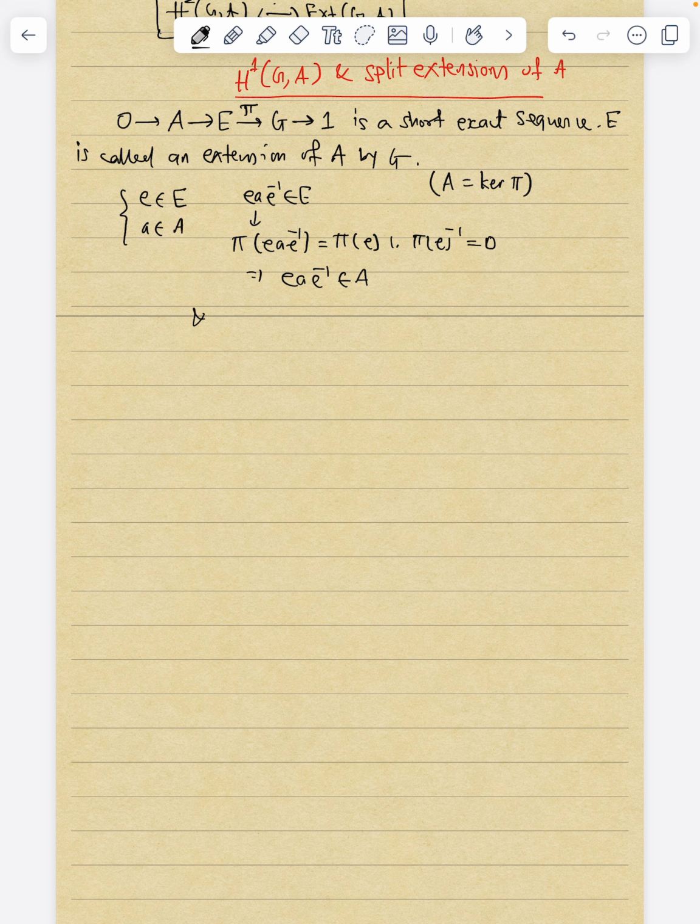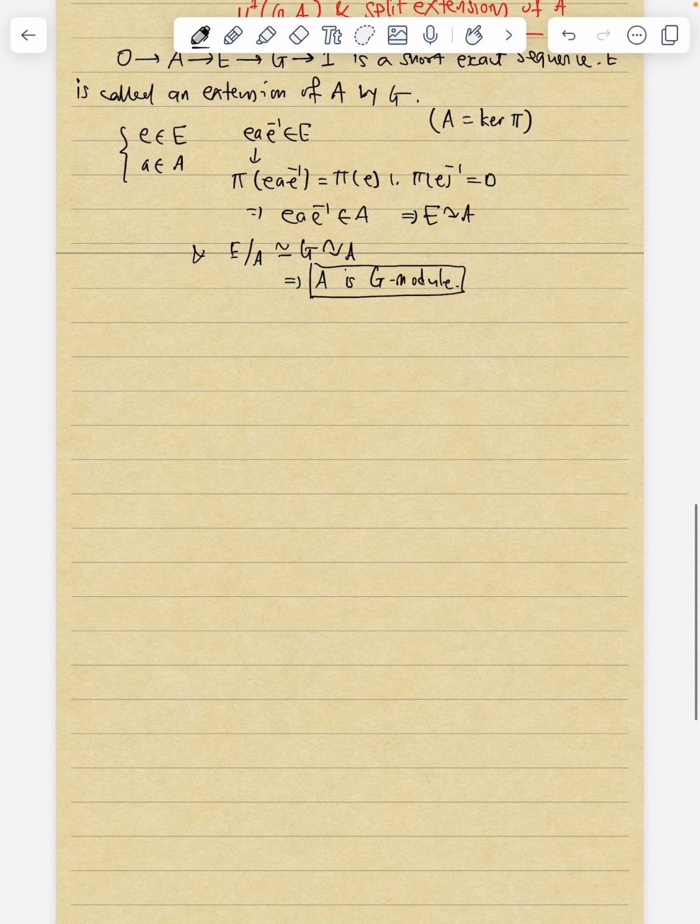So if small e comes from capital A, then e inverse acts the same way. So from this we have an action of E on A that factors through A, so indeed we are getting an action of E mod A, i.e. an action of G on A. So A is a G-module. That's a nice observation, because we need a G-structure on it to make sense of the cohomology groups.